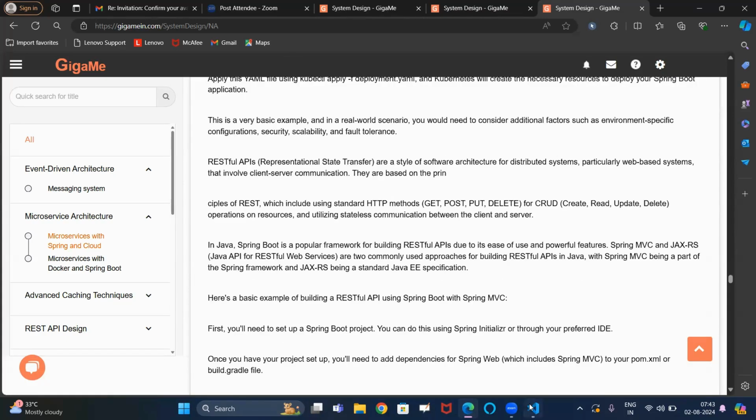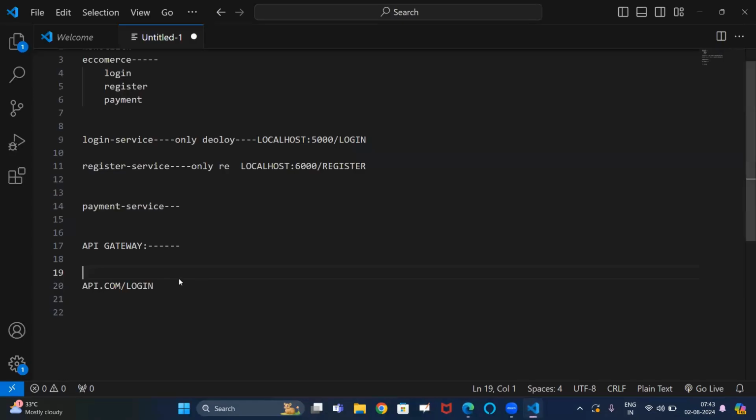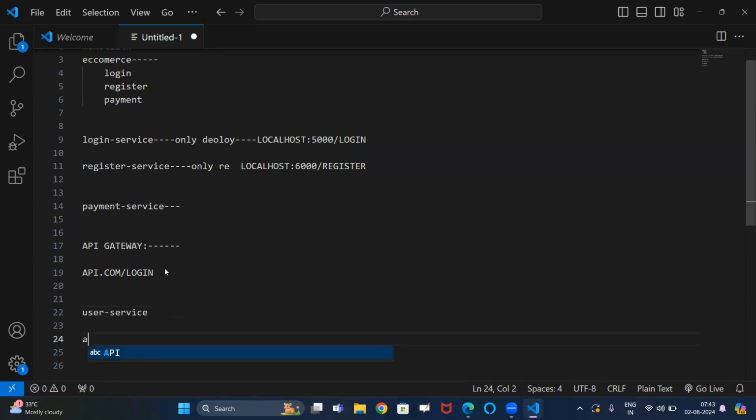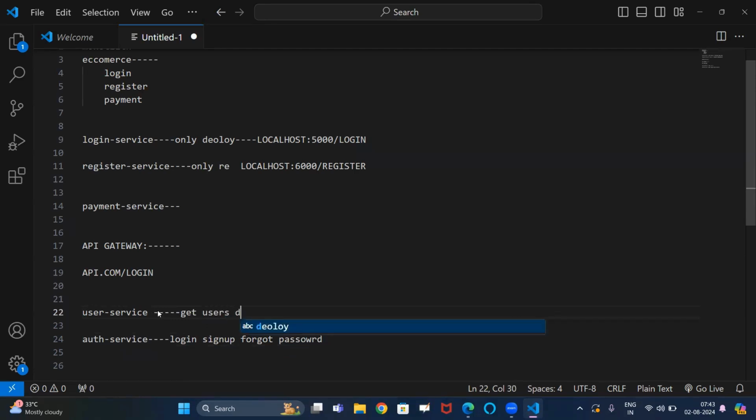So what do we go and create today? Simple thing you can do. If you have any existing project, it's a simple project itself. Create two services in Python, one for user service and one for, let's say, auth service. Auth service will only handle login, sign up, forgot password, these things. And user service will only handle get users list, delete users, edit users.